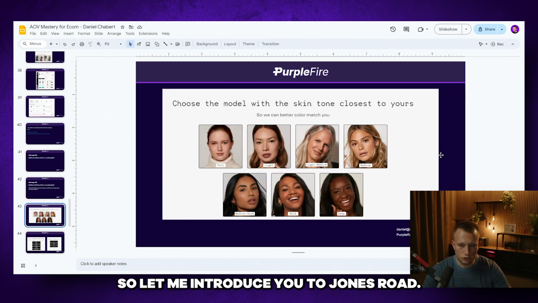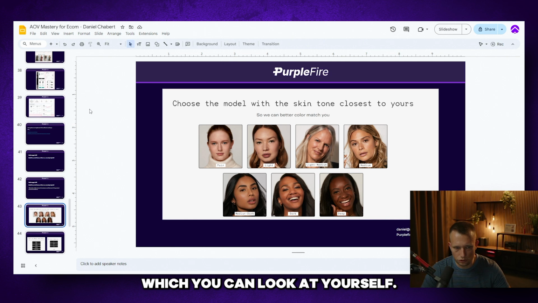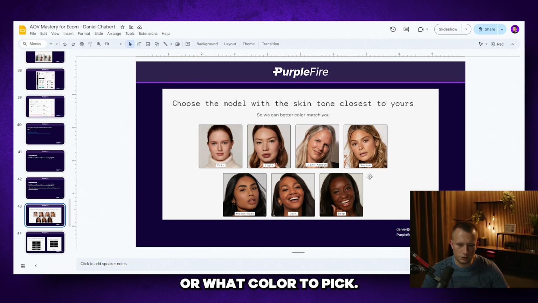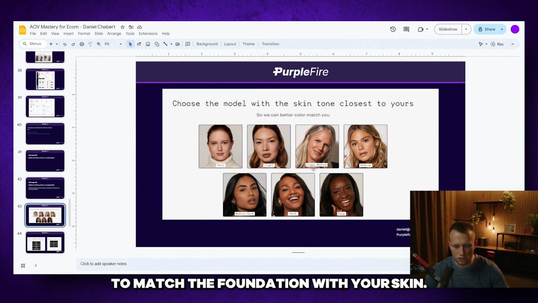So let me introduce you to Jones Road. If you don't know them already, they're one of the biggest makeup brands in the world, and they have an excellent quiz which you can look at yourself. So if you're looking for foundation, one of the biggest issues and dilemmas is you don't know what shade or what color to pick. And the reason why women are having a difficult time with that is because there's a billion different skin tones and complexities that makes it very hard to match the foundation with your skin.